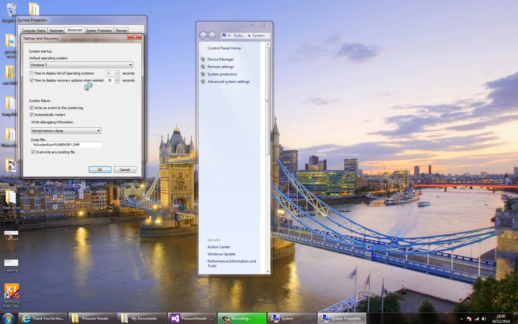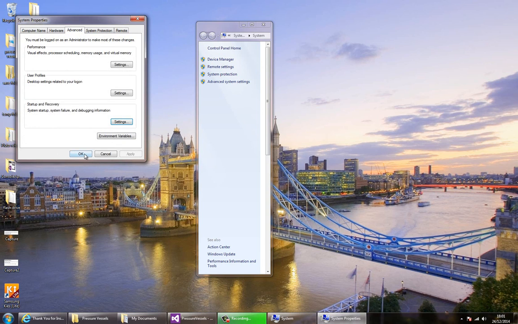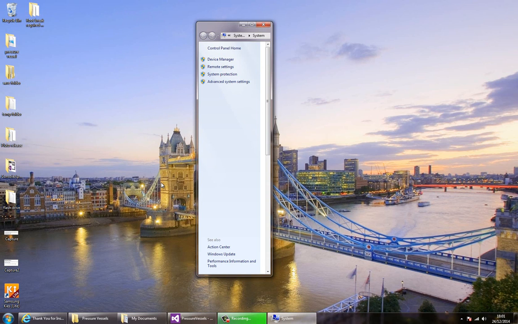Time to display recovery options when needed. You can tick that, and remember to untick this one: time to display list of operating systems. Then you press OK, then press OK. And next time when you start your Windows 7 or Windows 8, it will start faster.